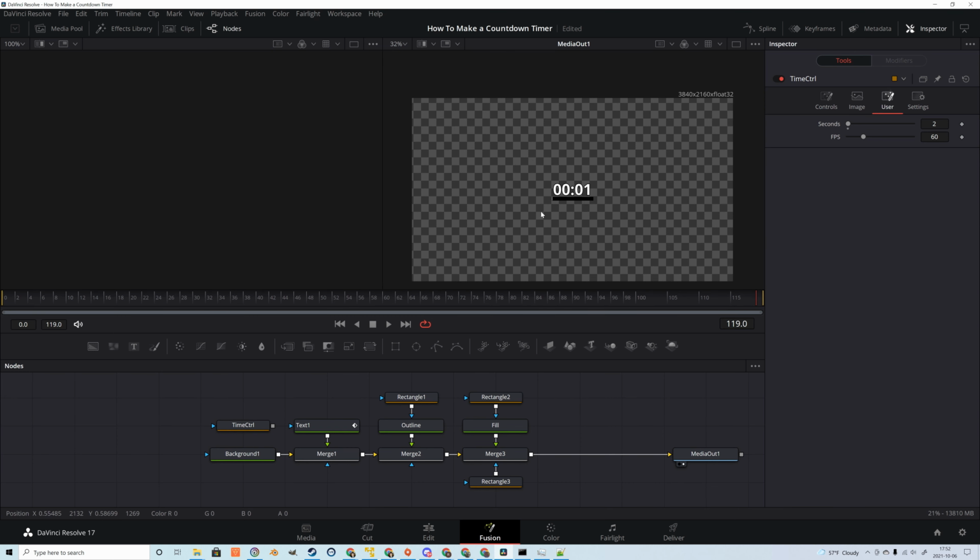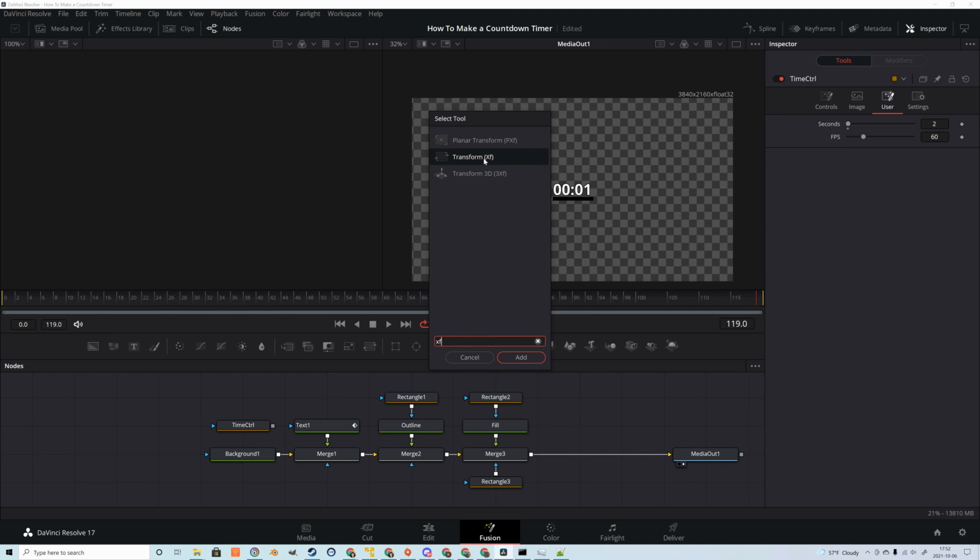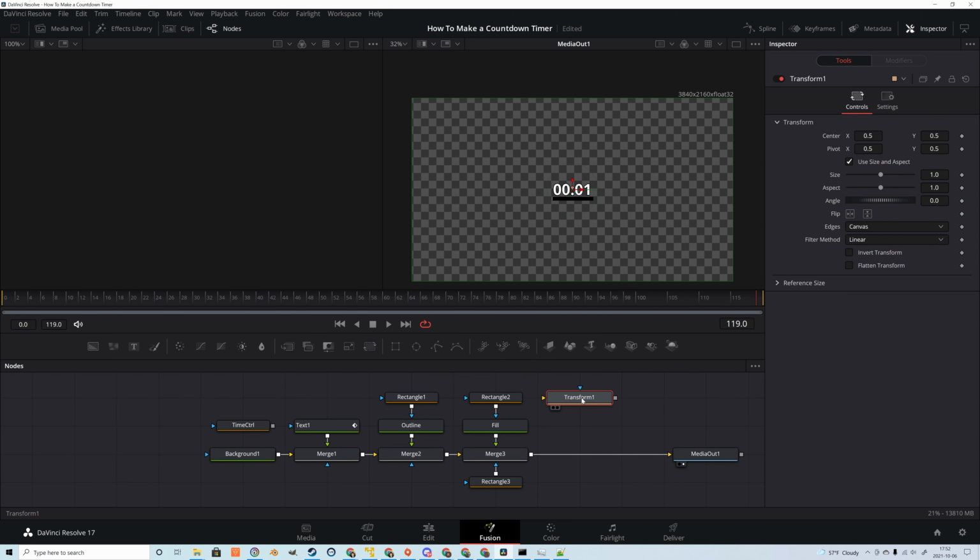Finally, we want this to appear down in the lower left part of the screen. So to achieve that, we will click here, make sure nothing is selected, Shift Space, XF for transform, select that node, hit Add, and drop it here, holding Shift. With that selected, we can now slide this over and down, and it's where we want it on the lower left part of the page.